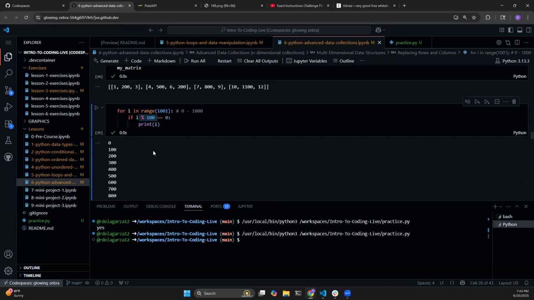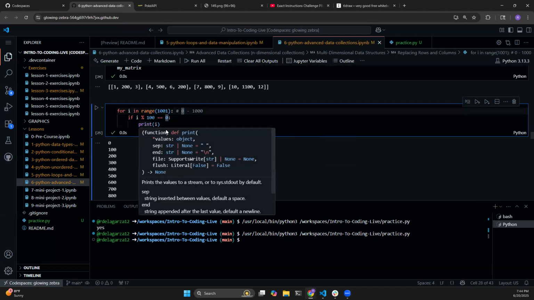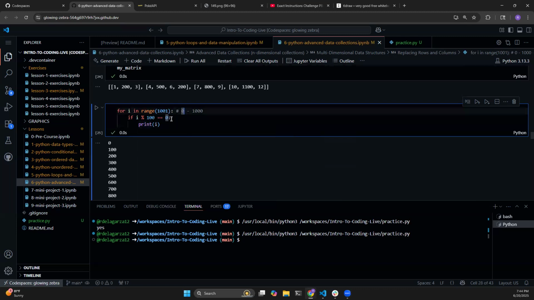So when we run this, as I mentioned, I start at 0. So 0 divided by 0 will return to you 0. So this will pass. So it prints out 0. And it's going to keep doing this.